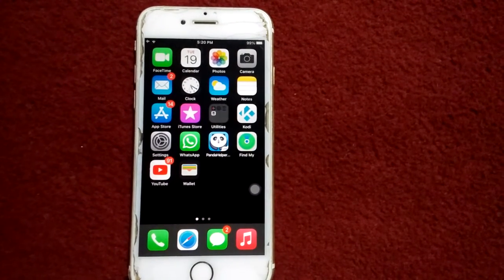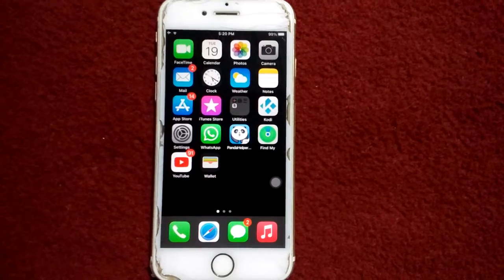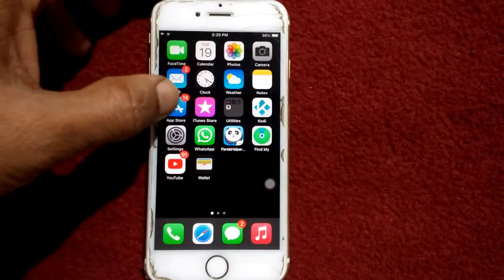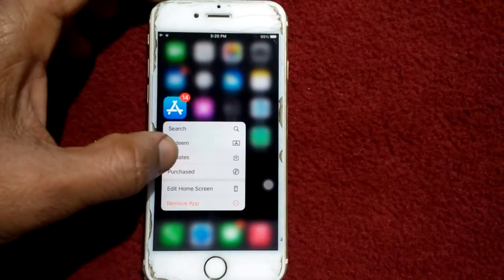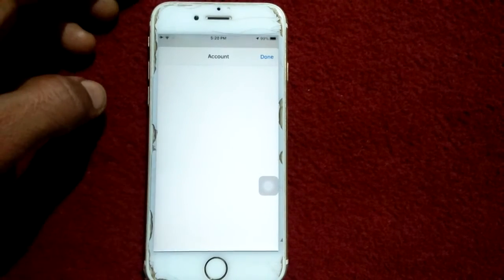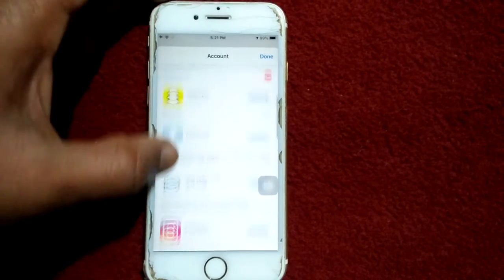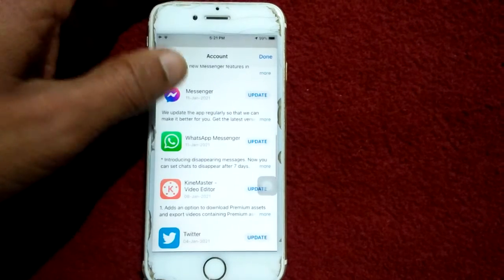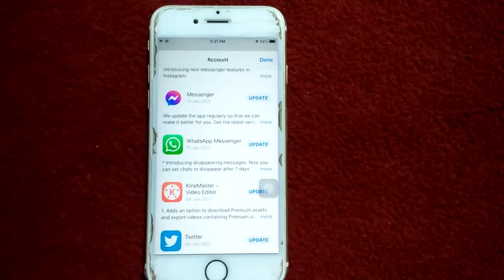Let's start the solutions. The first thing that we have to do, tap and hold App Store and tap on Updates. Now we have to check the list if there is any update available for WhatsApp. If there is, then we have to tap on Update.